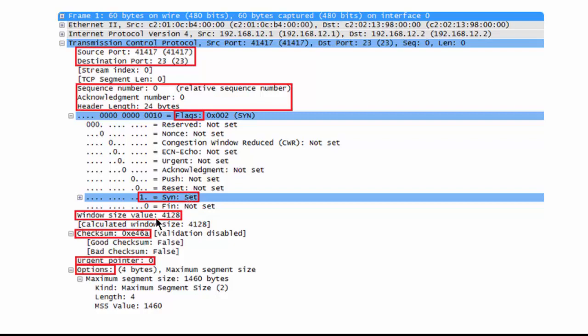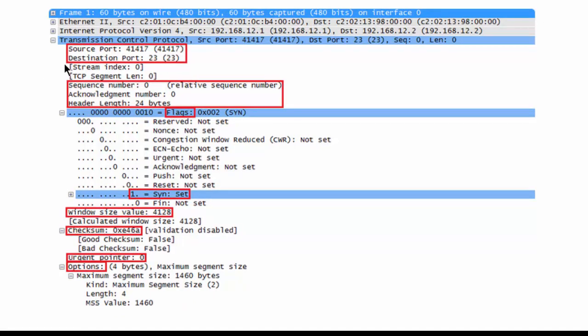There is a window size value of 4128. So they calculated the window size here, and here is a checksum which shows that validation is disabled. This means there might be some issue; the good checksum is false and the bad checksum is false too. There is an urgent pointer which is 0, and the option here is 4 bytes, the maximum segment size, and the maximum segment size is 1460 bytes.